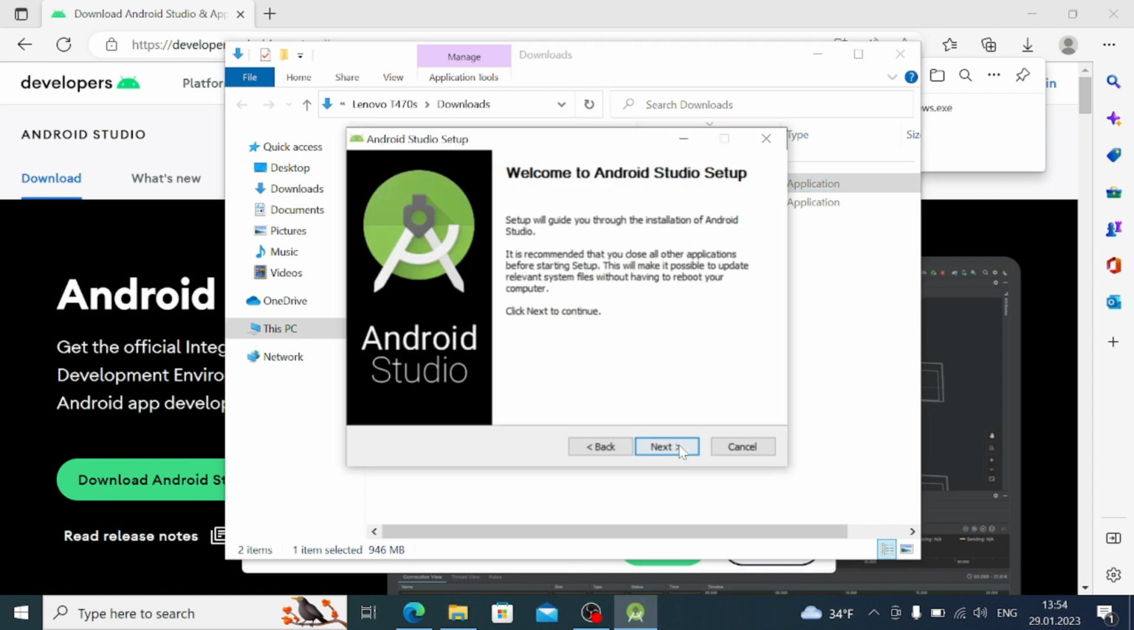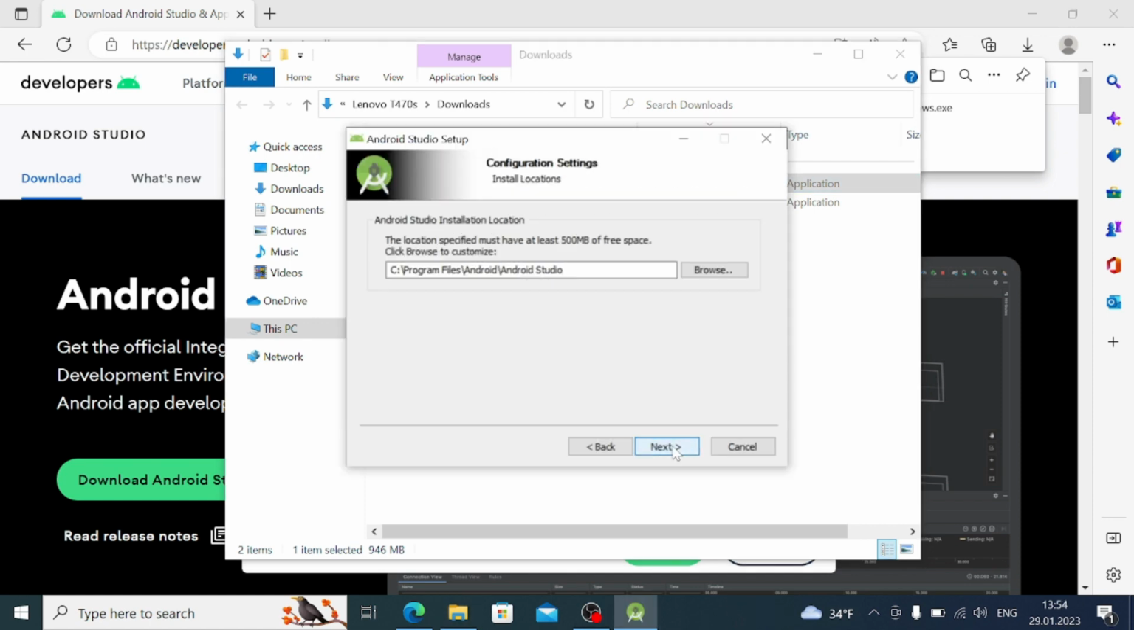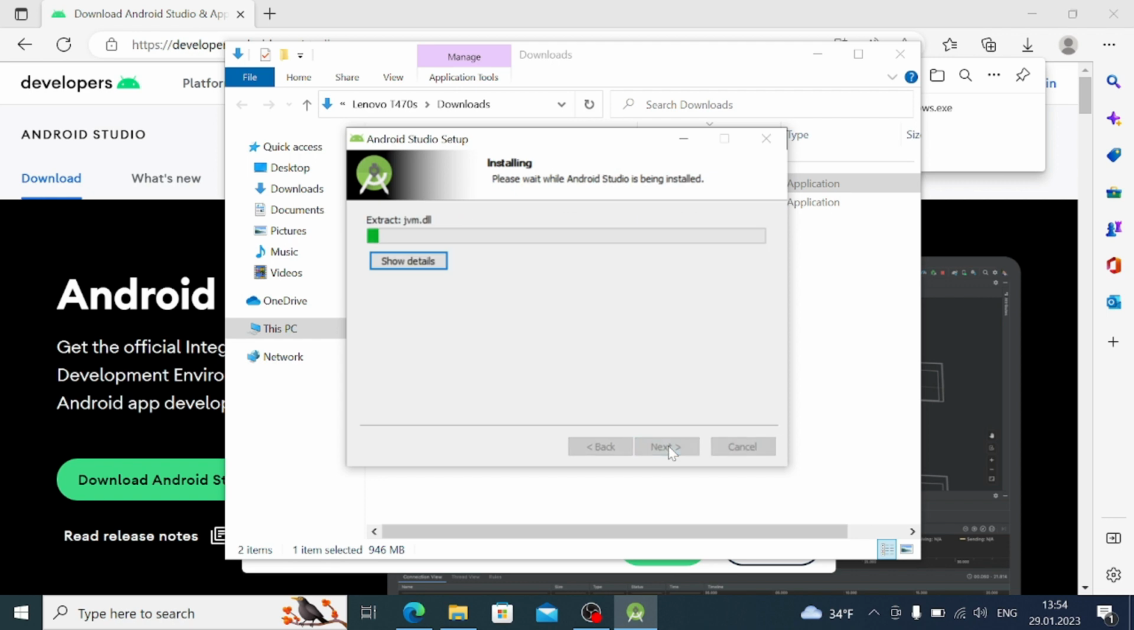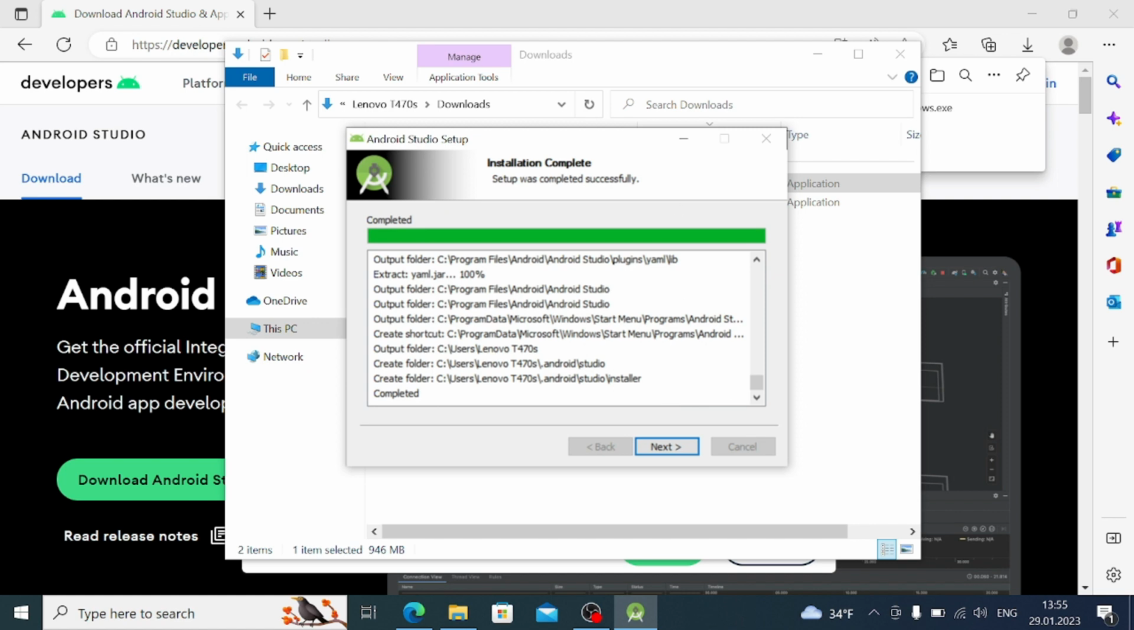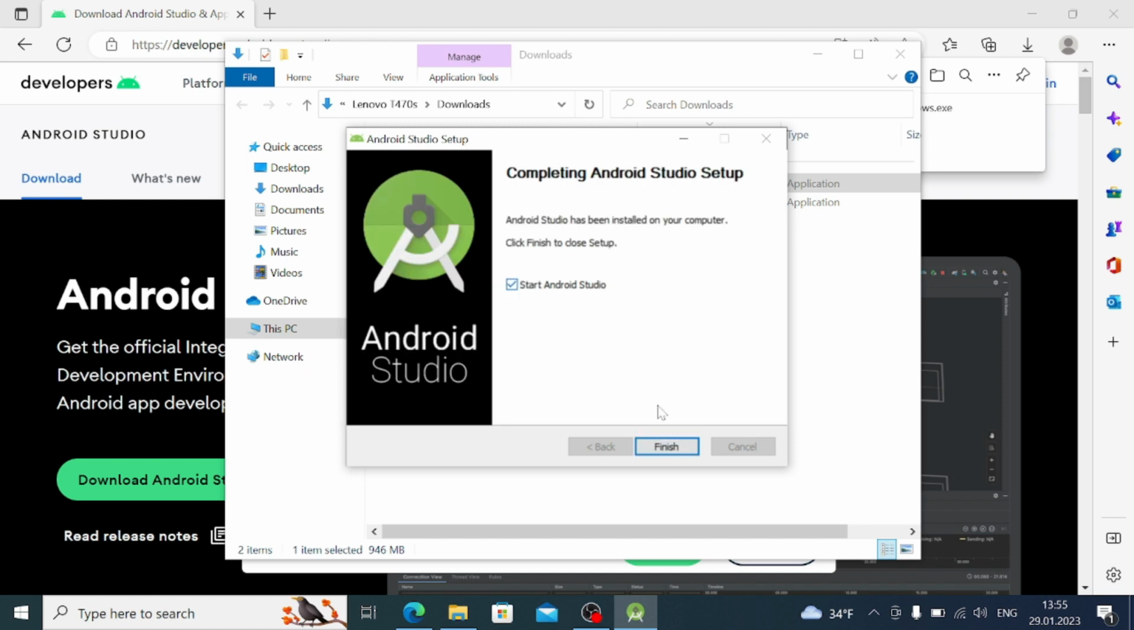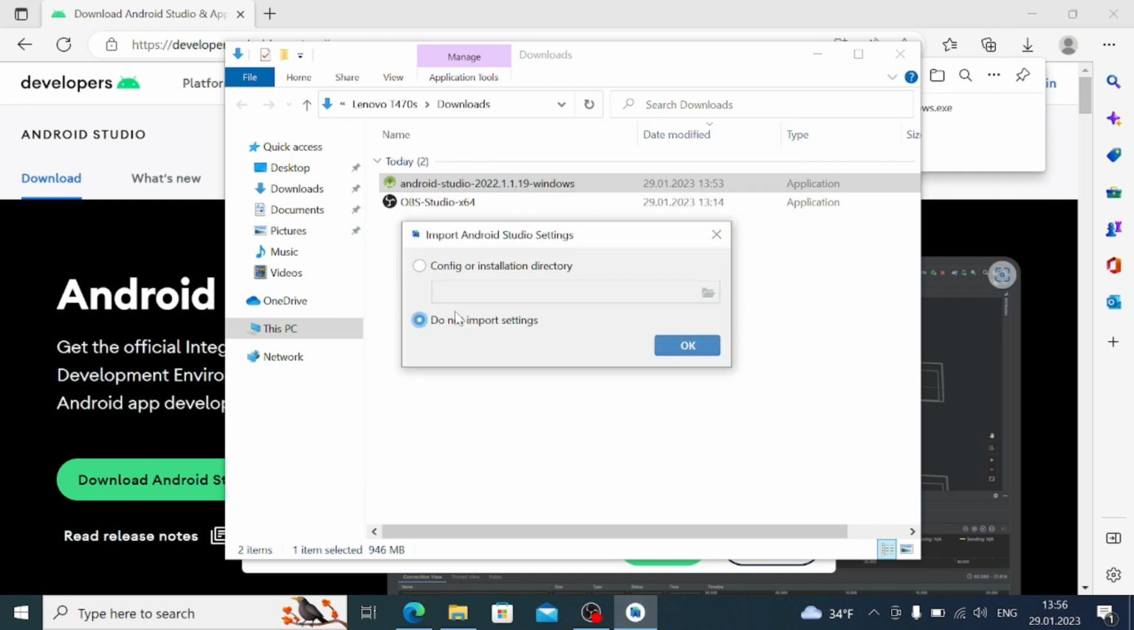Double click on it. Next to continue. Next to continue. Next once more and install. Android Studio is installing. We can show details. Android Studio installation complete. Click next to finish. Start Android Studio and finish. Then don't import settings, click OK.